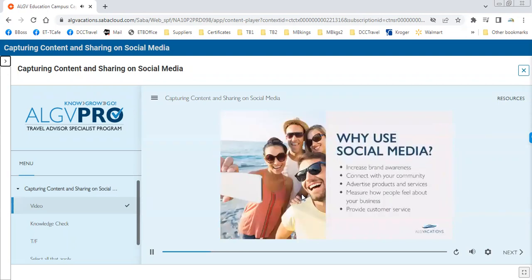So why use social media? Well, like I mentioned, it's where just about everyone is at these days, so it's a good place to increase brand awareness. Social also helps you connect with your community, it's a great place to advertise products and services, and even measure how people feel about your business. Users are sure to post comments for you, so it also serves as a great connection point to provide customer service.